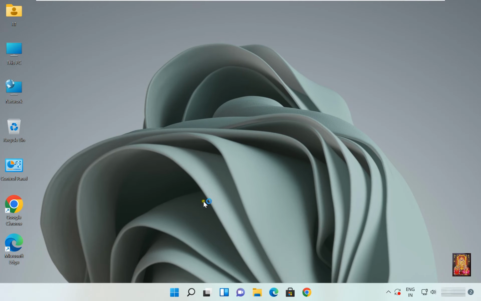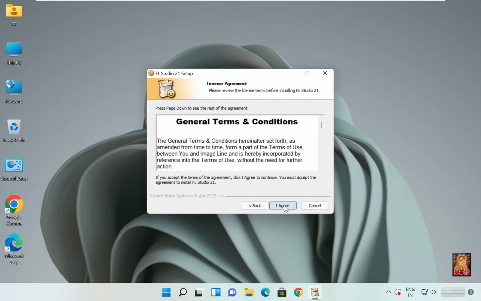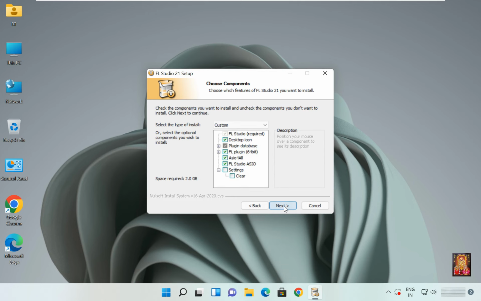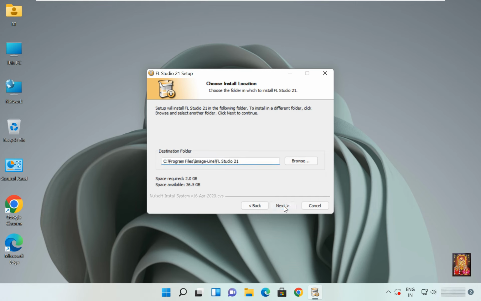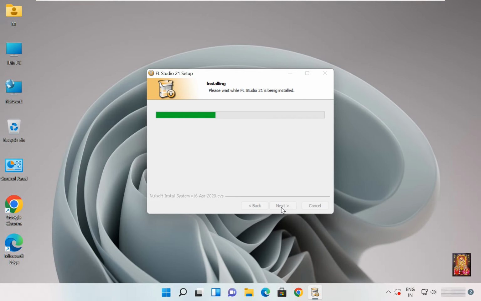Click on yes. Welcome to the FL Studio 21 setup. Click next. Click I agree. Click next. Click next. Click next again. Click install. Click next. Now the installation has started. It will take some time.